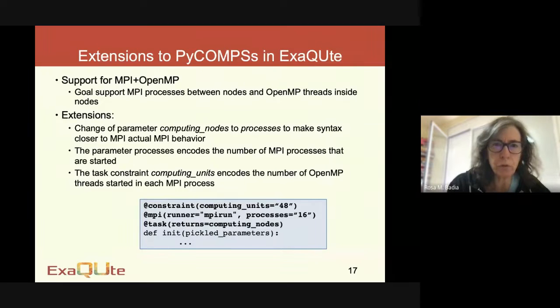Other extensions that we did for ExaQUte is in order to be able to support at the same time MPI and OpenMP. This was already somehow there, but we fine-tuned it in order to be able to have a given number of MPI processes, and then inside each MPI process a number of OpenMP threads. In this case, for example, we are having 16 MPI processes, as annotated here in that MPI task, and then each of them can have, for example, 48 OpenMP threads.